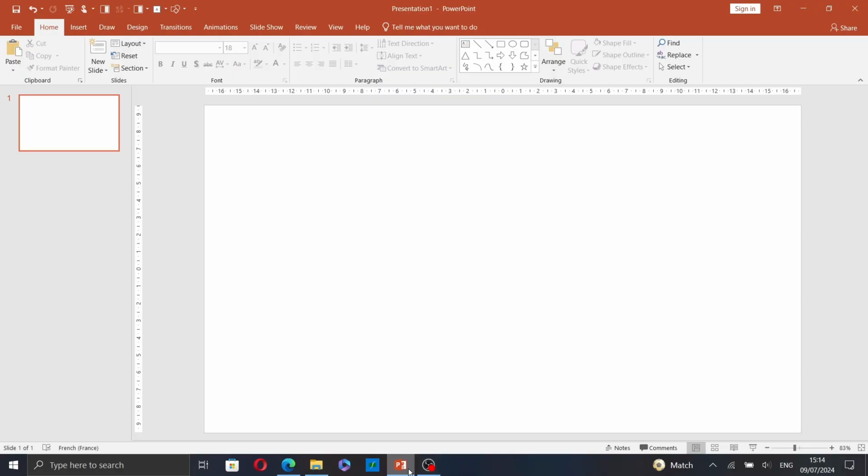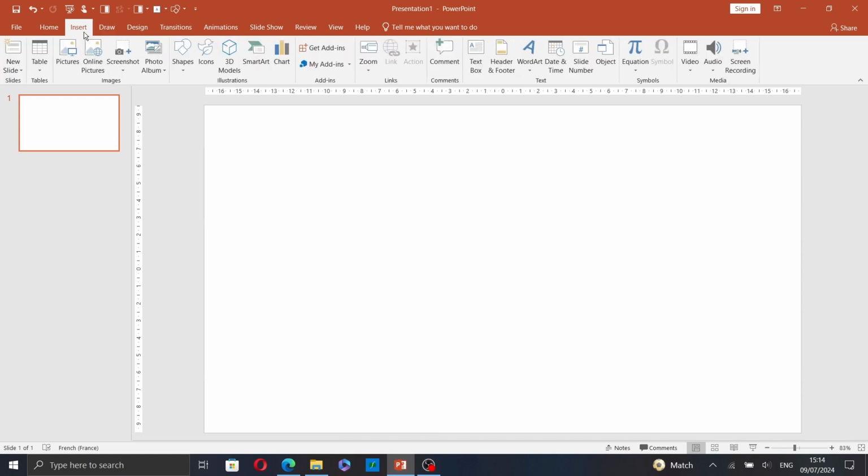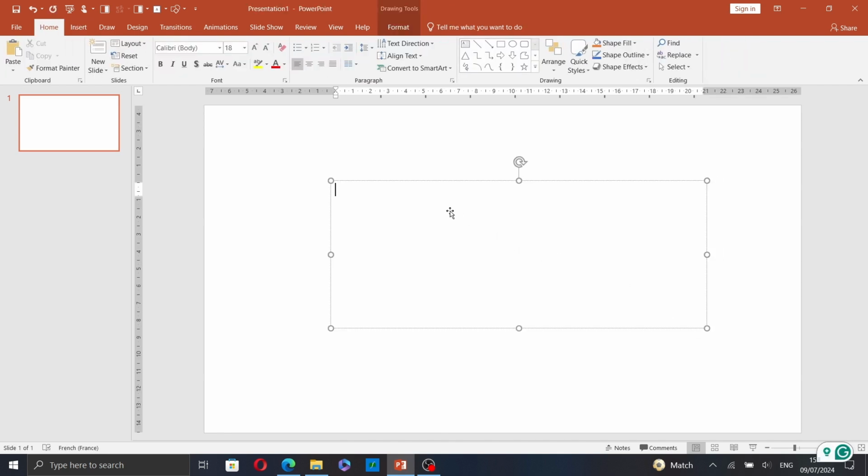First, go to PowerPoint and create a new presentation or open an existing one. Then go to Insert and select a text box to insert a text box. Now, type something, for example, like video, and select it.